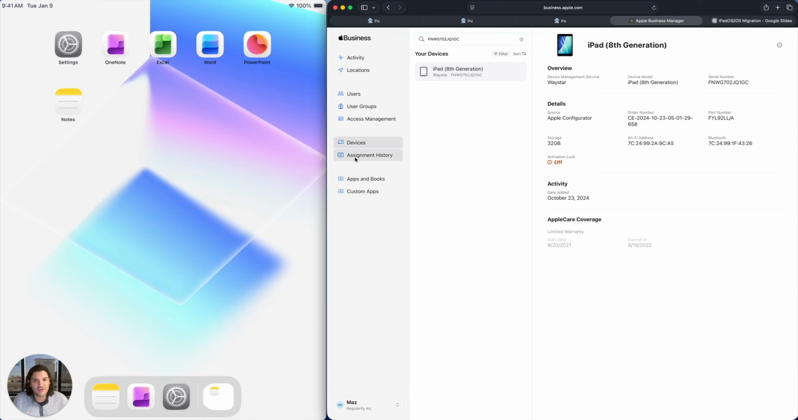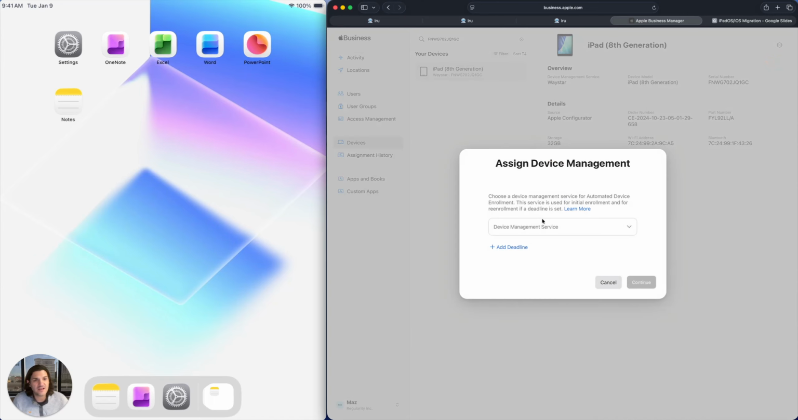You can see I already have the device pulled up under Devices. I searched by serial number. I'm going to click on the three dots here on the top right, click Assign Device Management, and I'm going to find the device that I want to migrate to. So it's currently on Waystar, as you can see here on the back end. And I'm going to go ahead and type in I for Eru Training, select my Eru Training tenant.